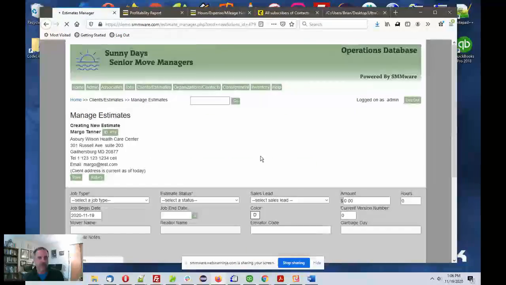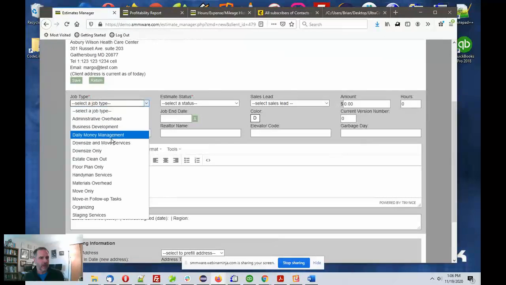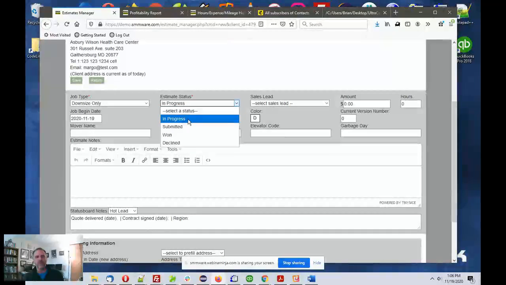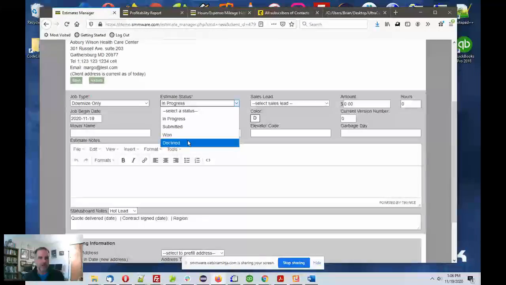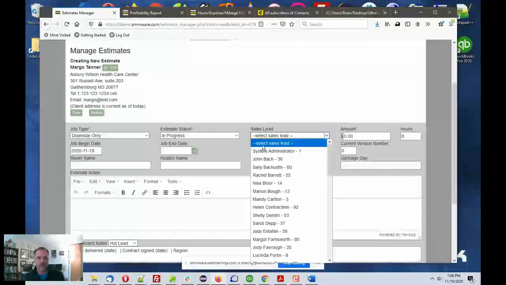We're going to go ahead and start looking at estimates. And here you can designate the type of work you're expecting to do with the job type. And the status usually starts off as in progress. If you're working on it and the client's waiting on you, it's considered to be in progress. After you give them a quote and you're waiting to hear back from them, that's considered submitted. And then, of course, we've got won and declined. You can designate a sales lead.